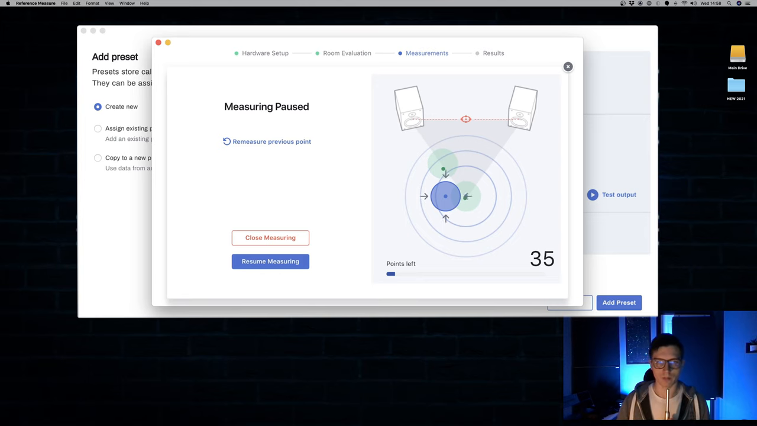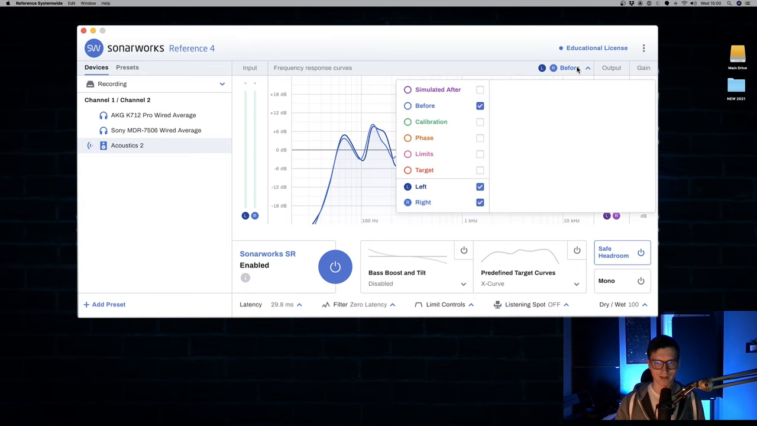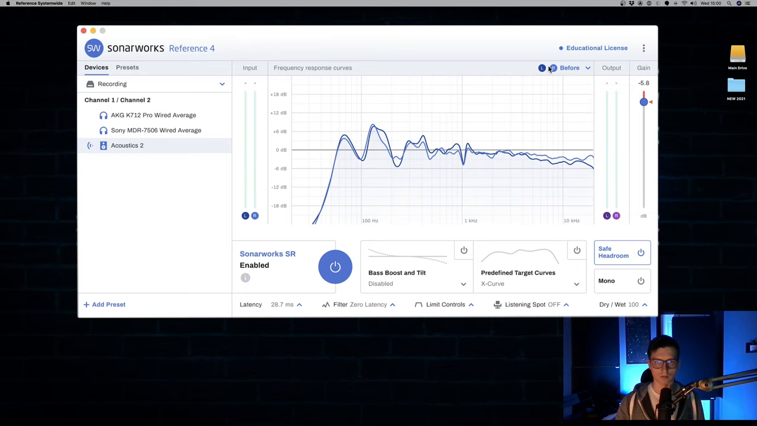So let's jump to the results I had when I was doing the measurements of this room. Okay, so that's the results I got when I did the measurements of my room. And that's the frequency response curve. As you can see, we can select left or right channels. It's really clever that it shows you both.